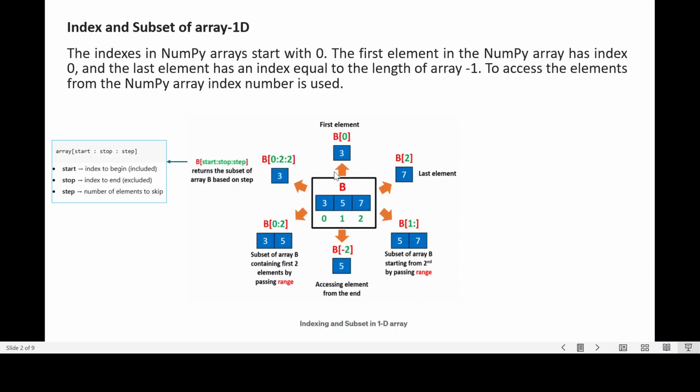Consider the example for both indexing and slicing. Consider the single-dimensional array B. It has three elements: 3, 5, 7. Indexing starts from 0, so the 0th position is the first element of the array, the first position is the second element, and the second position is the third element. If I am referring to B of 0, which means the 0th position value, it will be returned. So in the 0th position we have the value 3, so 3 will be returned.